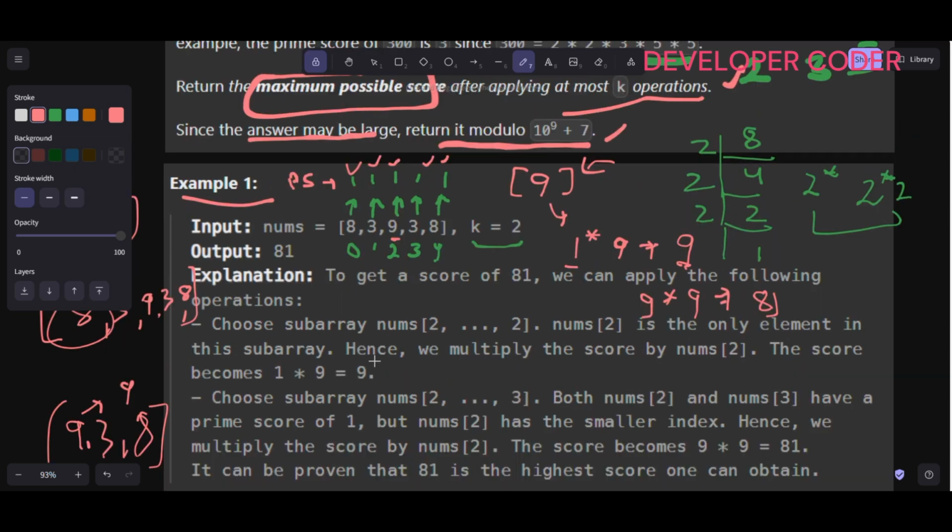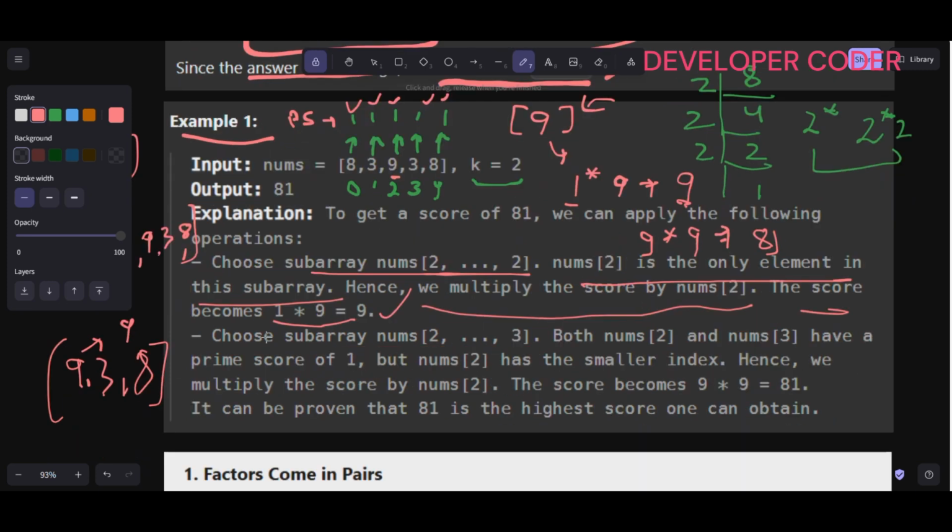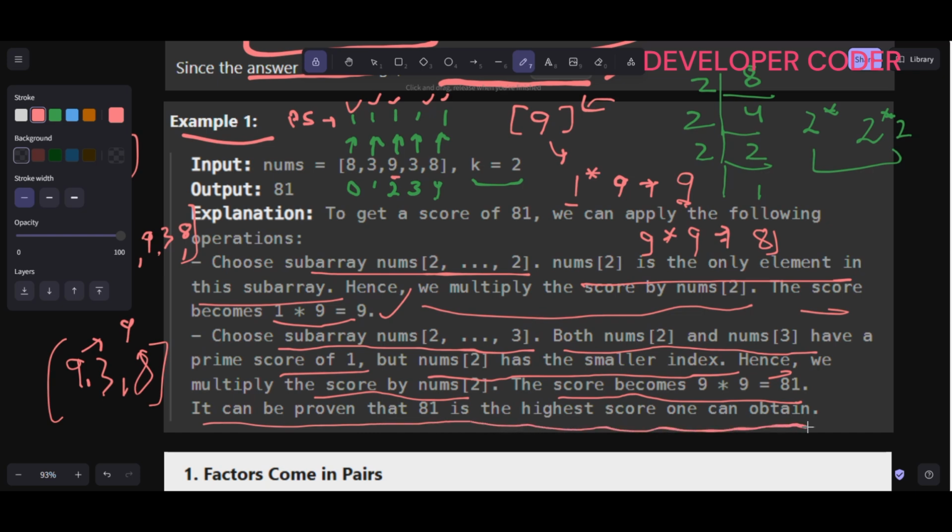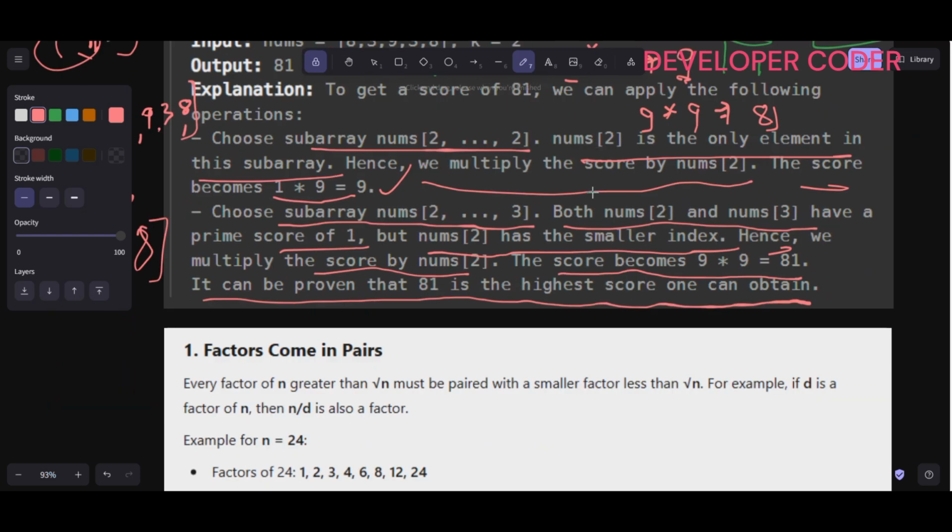So it's my choice. So here, see, choose subarray nums[2..2]. nums[2] is the only element in this subarray. Hence, we multiply the score by nums[2]. The score becomes 1 times 9, equal to 9. That's it. Then choose subarray nums[2..3]. Both numbers 2 and 3 have a prime score of 1, but nums[2] has a smaller index. Hence, we multiply the score by nums[2]. The score becomes 9 times 9, equal to 81. It can be proven that 81 is the highest score one can obtain. All right, so this is done.